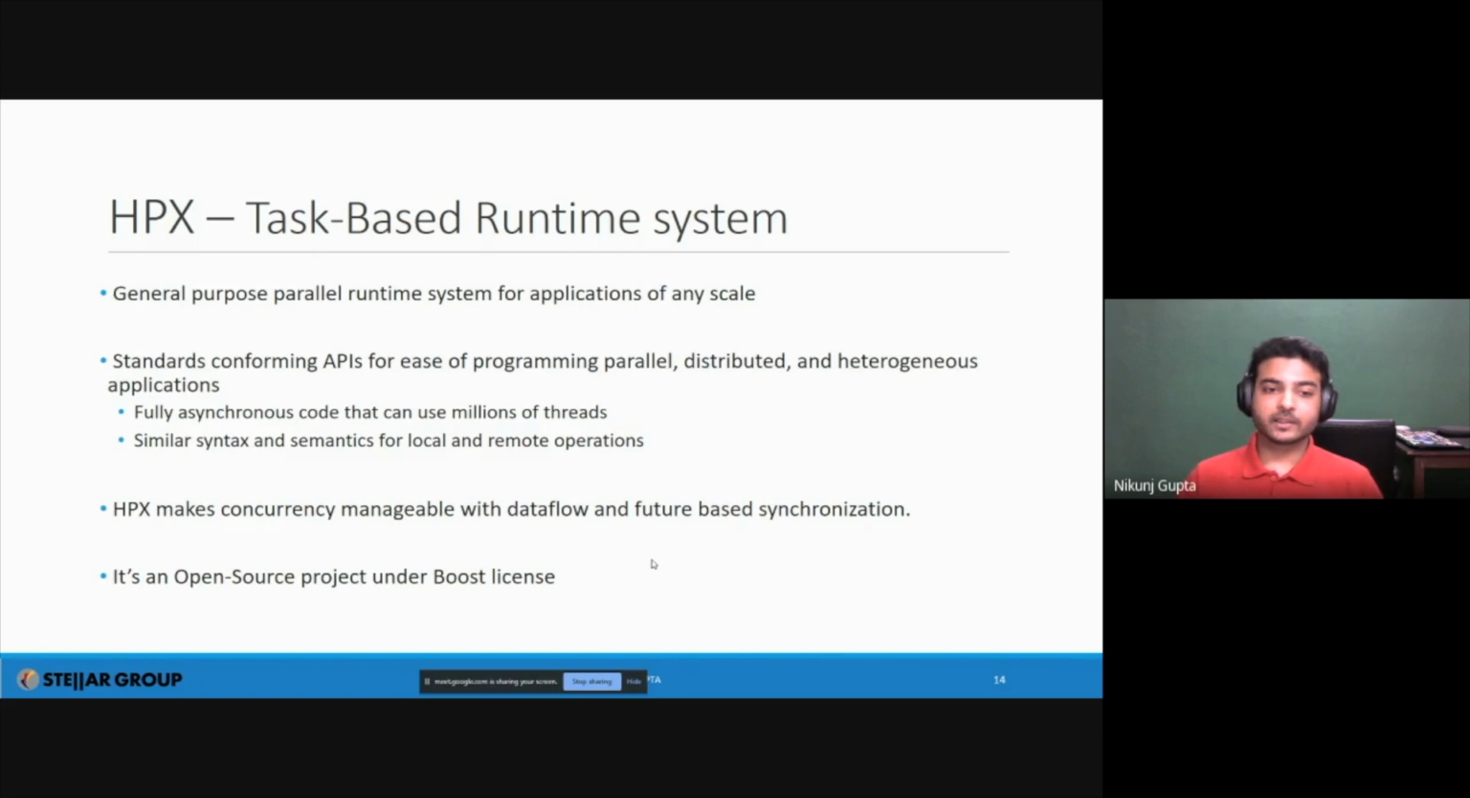Next is that HPX makes concurrency manageable with data flow and future-based synchronization. So we learned what futures are. HPX futures are much more powerful than what we just saw in the previous slide, and I will tell you what sort of features those futures have.